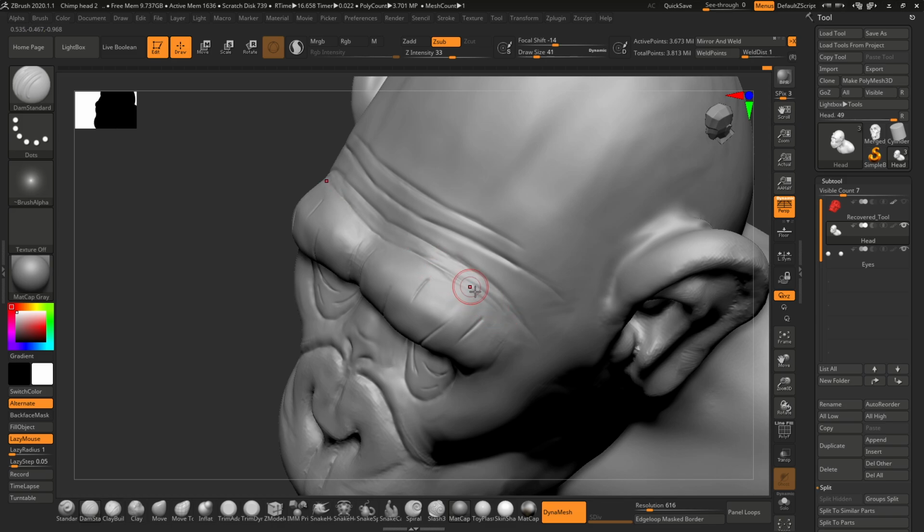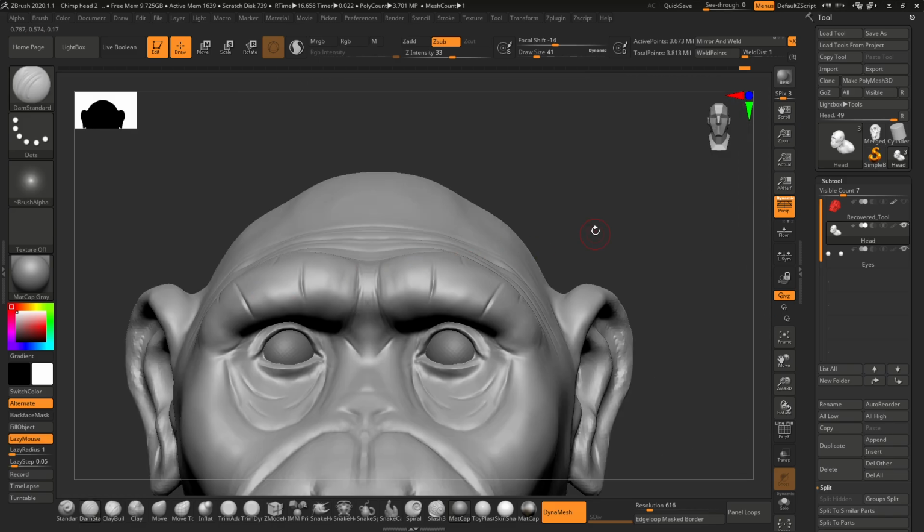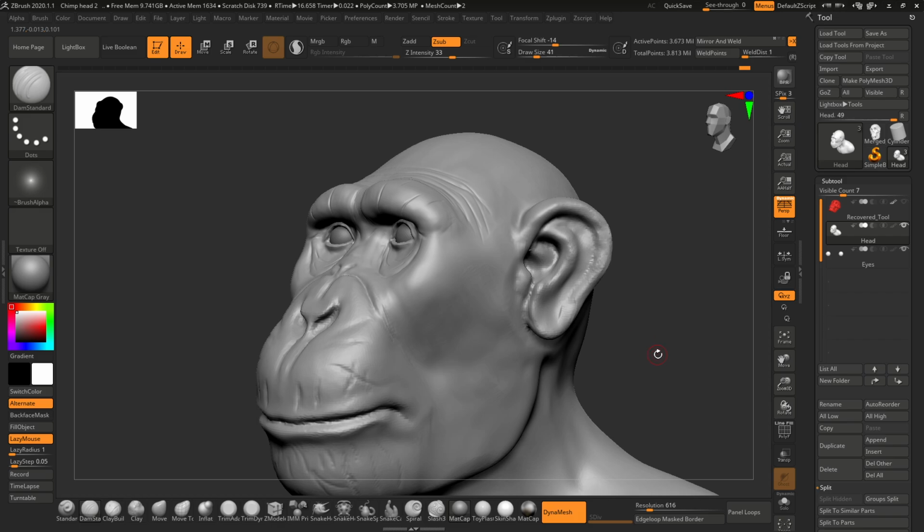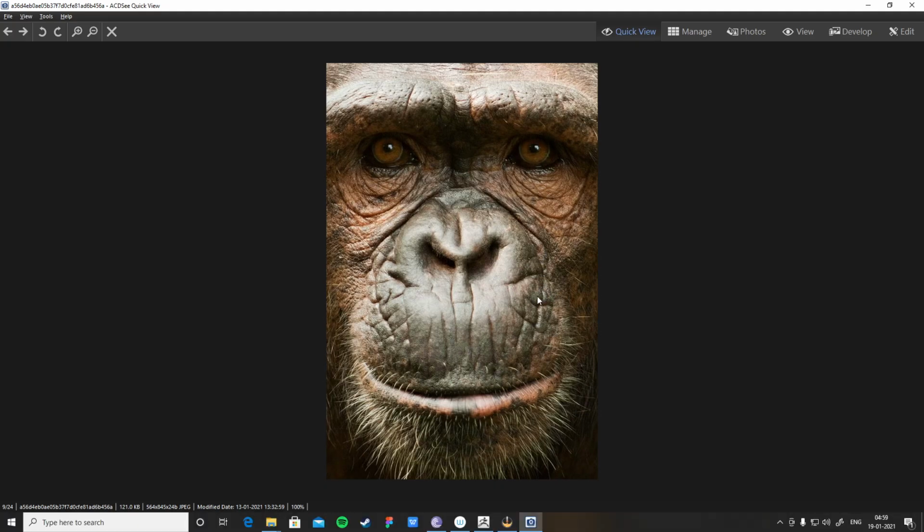Roughly defining all the details. So we can actually change it. And these wrinkles come down.